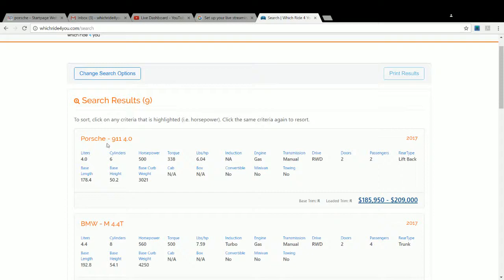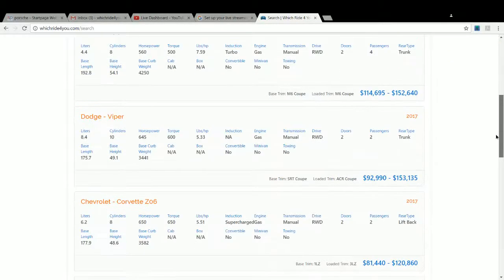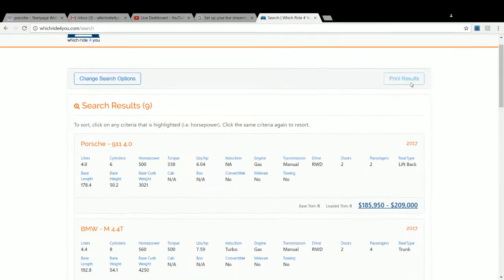So a 4-liter 911, a 4.4 turbo BMW M vehicle, and a Challenger 6.2 supercharged. That's 6.2 liter supercharged. If it's supercharged or turbocharged, then it'll have an S or a T based on what it is. But yeah, you can sort by any of these. If you sort by drive, they're all rear-wheel drive, so it's just going to do some kind of random sort. Transmissions are all manual, so you're not going to get anything there.